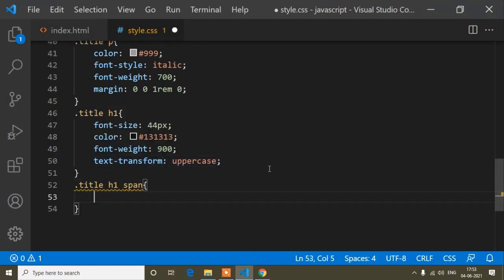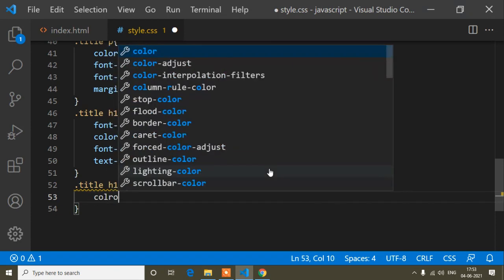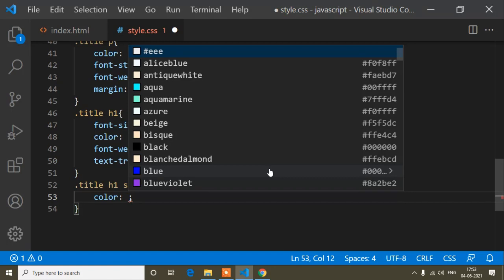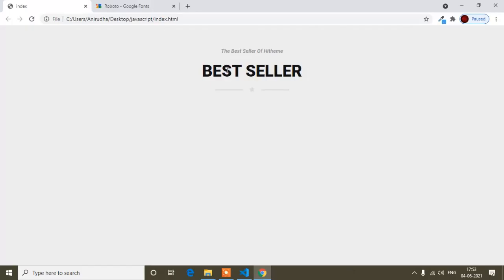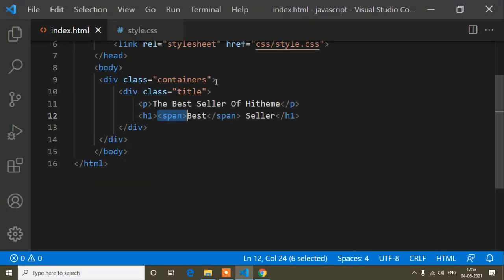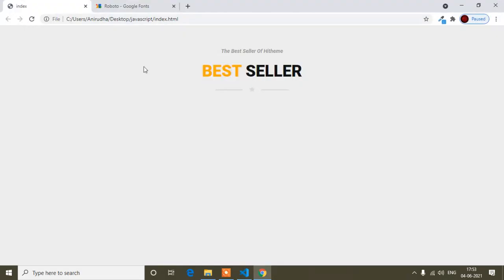And now here I will add the CSS. I will just change the color of this word, based. The color code I will write here is hashtag FA0, which is a yellow color. Now I will save, and you can see the color of based will change when I refresh. You can see this, because I have added the CSS for the span tag only, and inside this span tag there is the word based. That's why only the color of based changed. So this one is done.